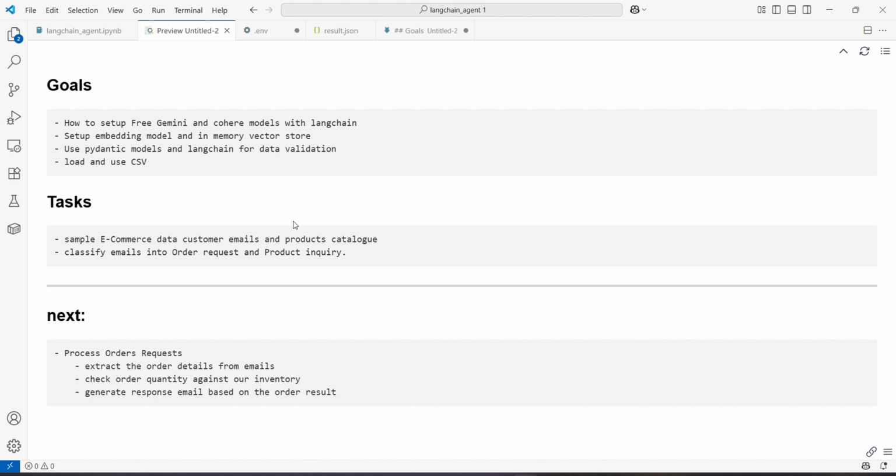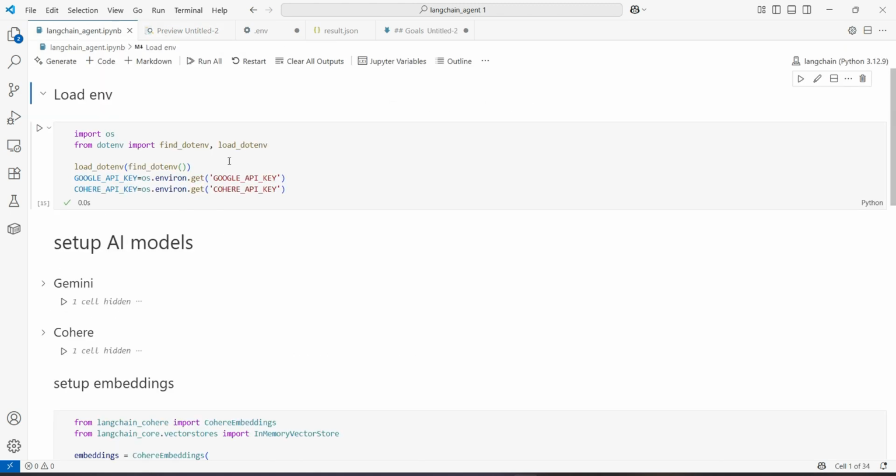So the task here is we have a sample e-commerce dataset which contains customer emails and a products catalog. The task is to classify these emails into order request and product inquiry.